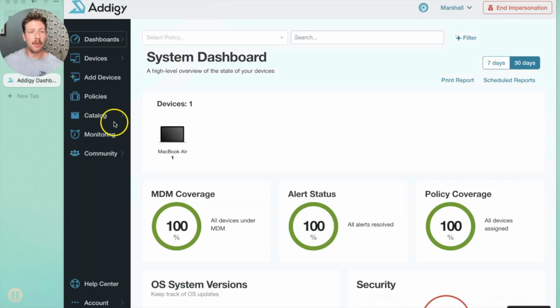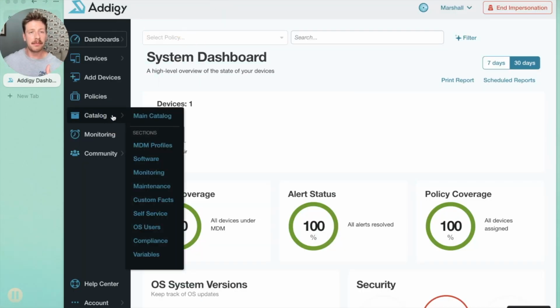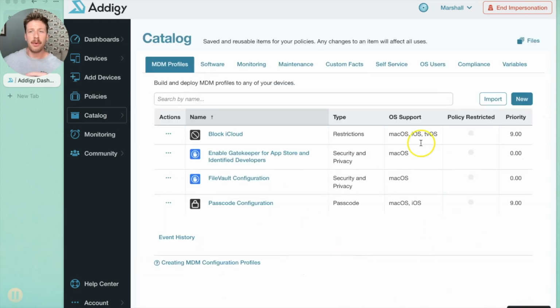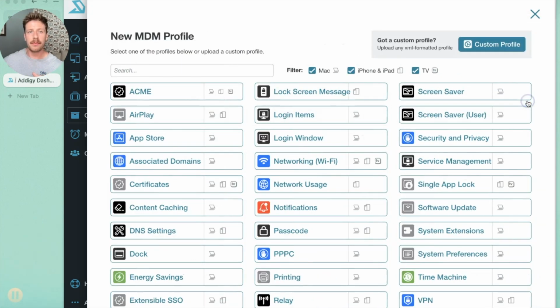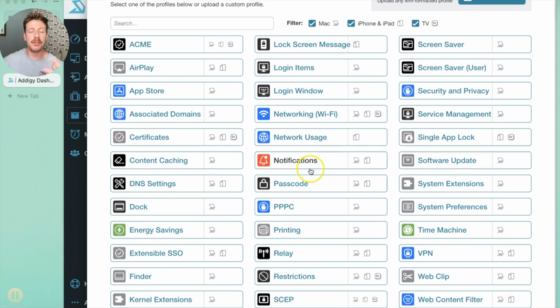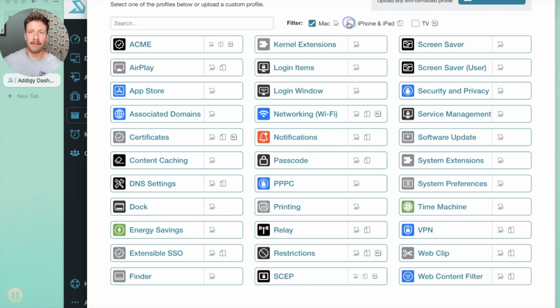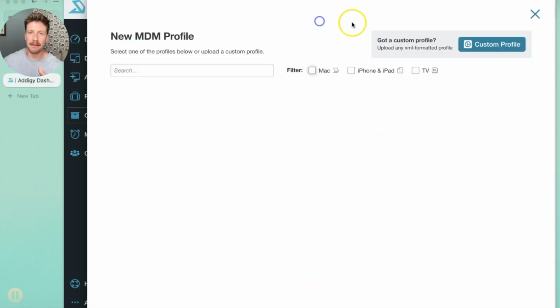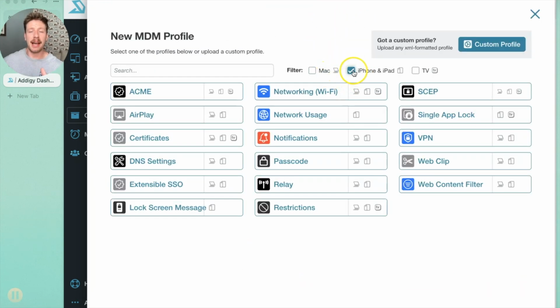So in Addigy, we're going to go to our catalog and then MDM profiles, and we're going to click new. And in here, you have a list of the ones Addigy has pre-built for you. So these are the most common ones that you would probably deploy. You can filter by what kind of device they'll work for here. So if I only want to see Mac OS, I can do that. Or if I want to see ones that only work with iPad and iPhone, I can do that.